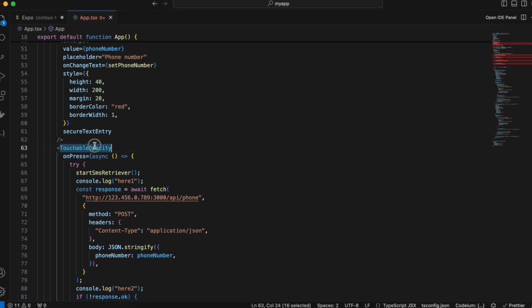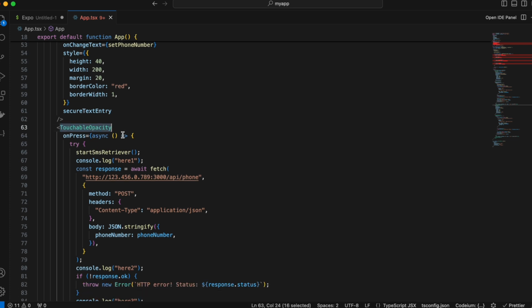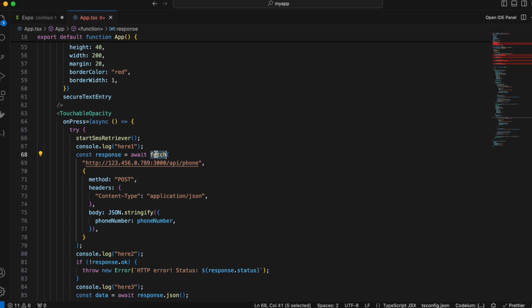Then here is our touchable opacity button. We need to start this SMS retriever, which I will show you shortly. We need to create this method on the native side because we need to start listening for messages. Okay, and here we call our API. So this is one of the APIs for requesting OTP.